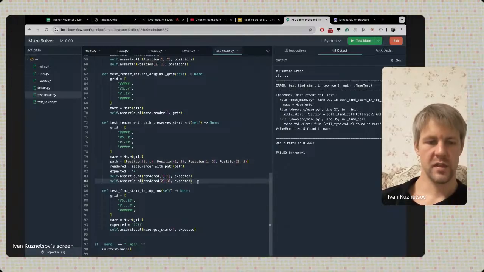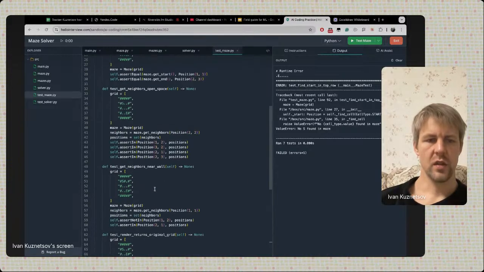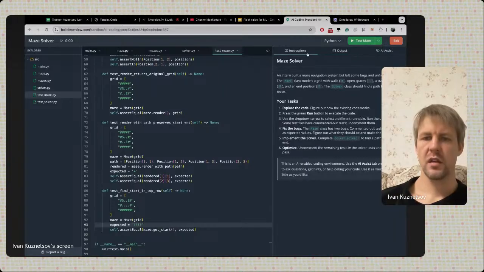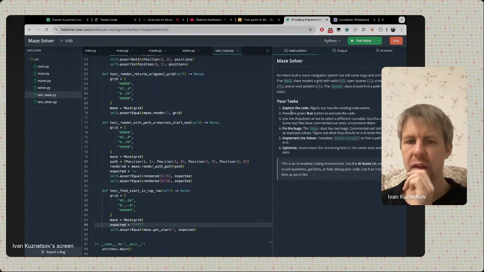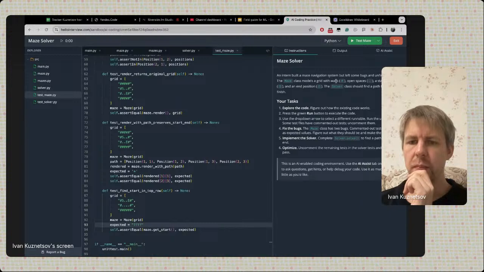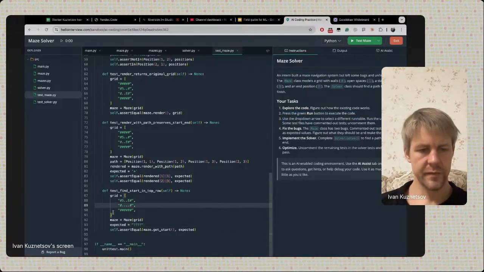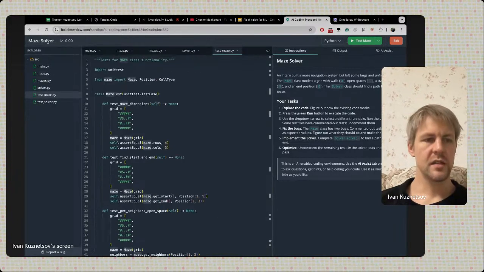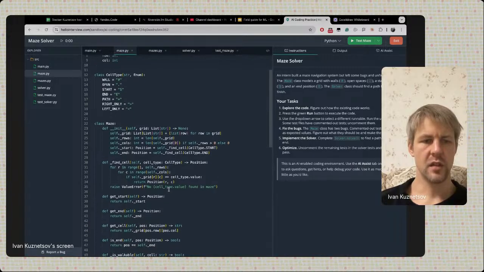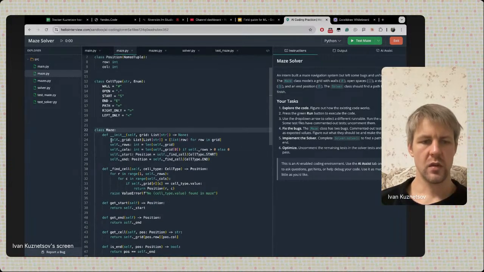Yep, this test we fixed. Test find start in top row. It's interesting. Are we allowed to have these? Okay, with walls, open spaces. Let's see if the maze actually allows wall grid.